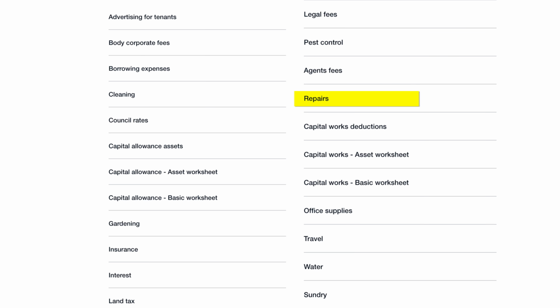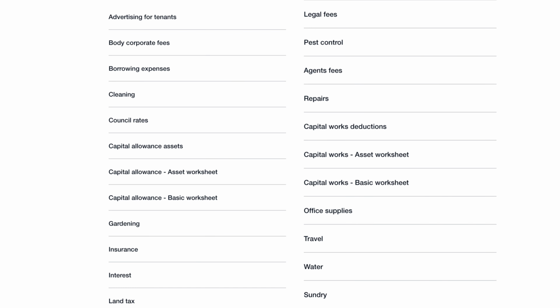Now, this is a bit of a complex one because you need to understand what is a repair and what is a capital item. This is where that rental property guide can come in really handy because you can search on there, but this is definitely an area, especially if we're getting into larger expenses, that you should seek advice on. We'll skip capital works for now because we'll come back to them. We have office supplies. I don't see this used very often. Travel expenses haven't been allowed for a long time, and I don't know why they're still on the labels.